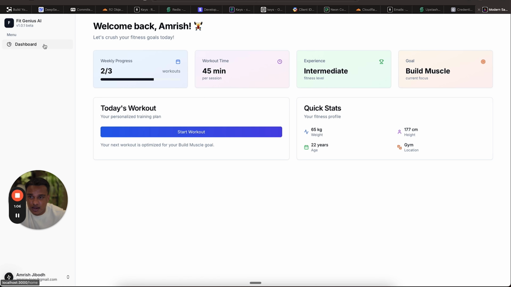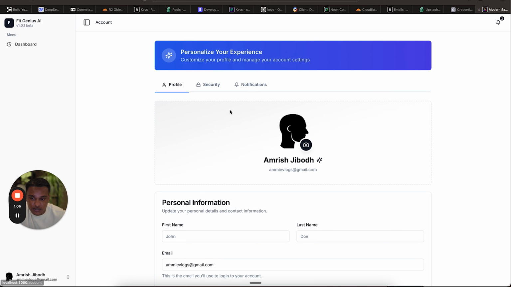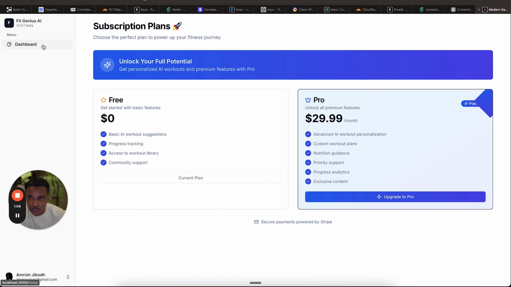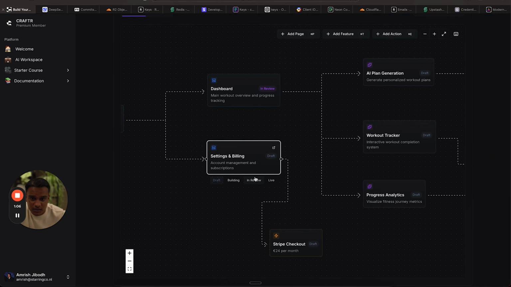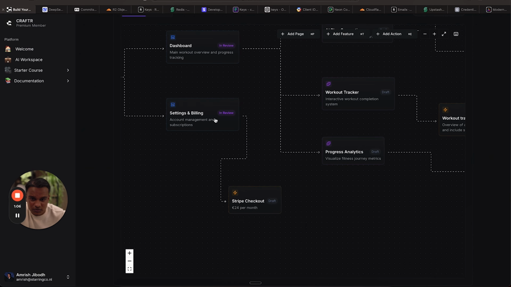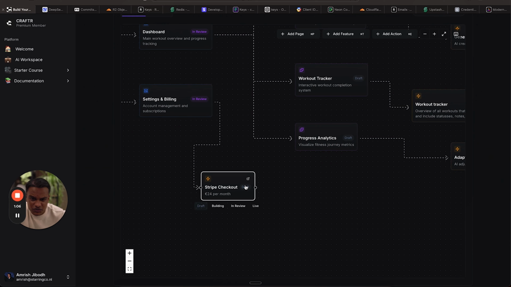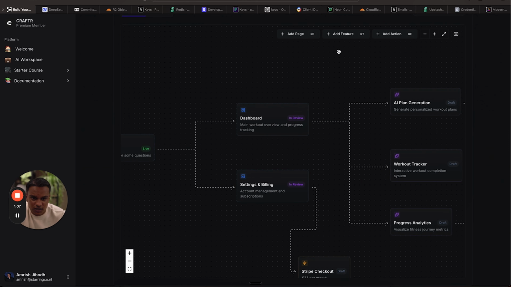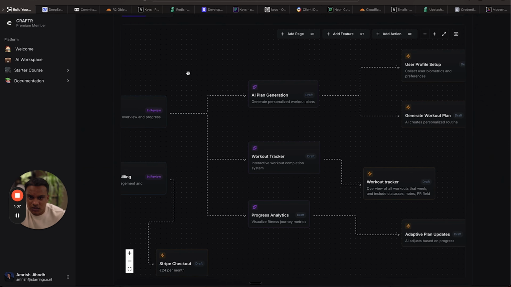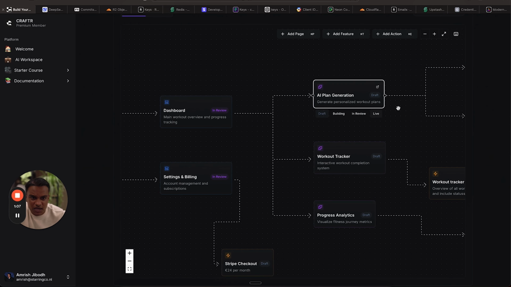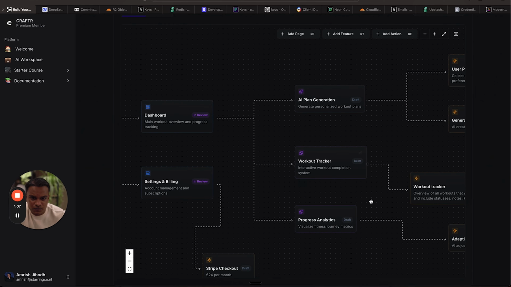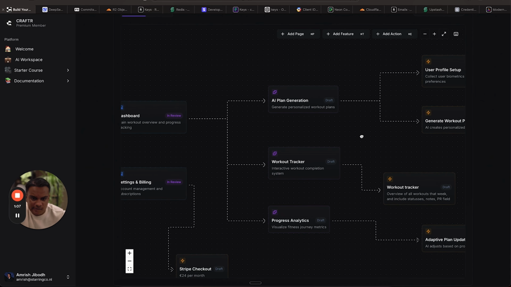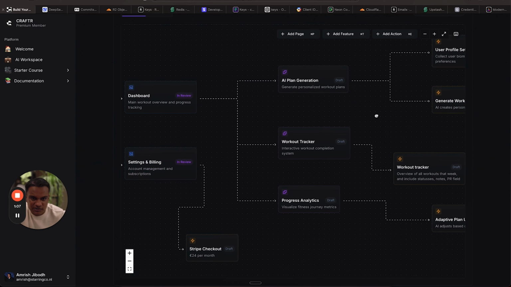So now we've got our dashboard. We've got the account settings. We've got our billing page. So that's amazing. Let's go back in here and let's just say this is in review as well. Then Stripe checkout, we'll just move that to the next episode. We'll just make sure that we first have all the basic designs, okay? The basic pages, the whole flow. So next up, we'll be actually making the workout tracker and all of this other stuff.